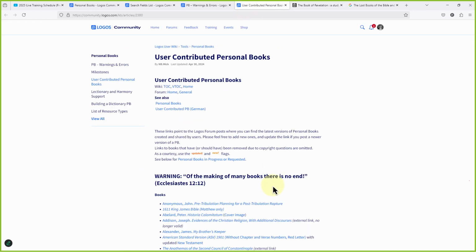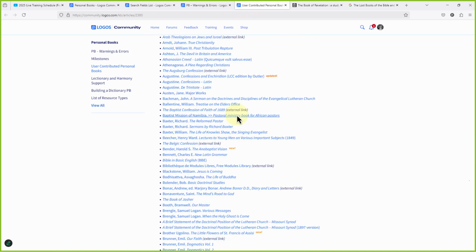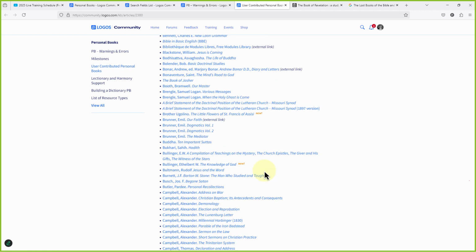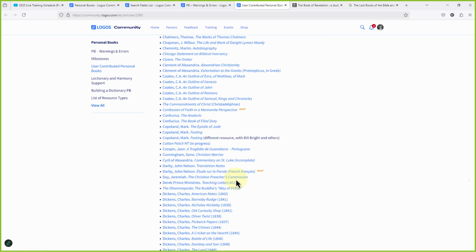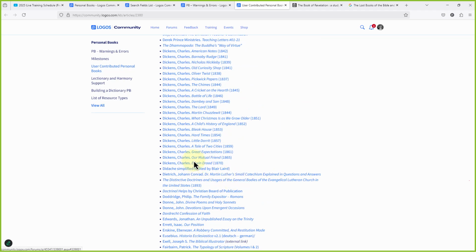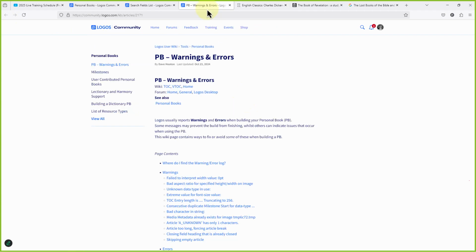All right, the user contributed books, you can see that they're right here. There's quite a bit and a variety from Augustine to Rudolph Bultmann, Jesus in the World, etc., and a variety of these things, including Charles Dickens. So if we click on the actual resource, you can see that there's these different versions. They're all in the docx format, and you can download those files and convert them into a personal book. So take advantage of that repository of user-created books.